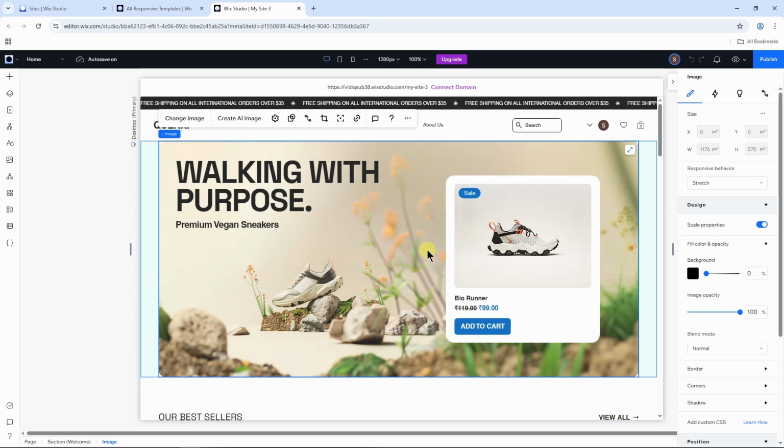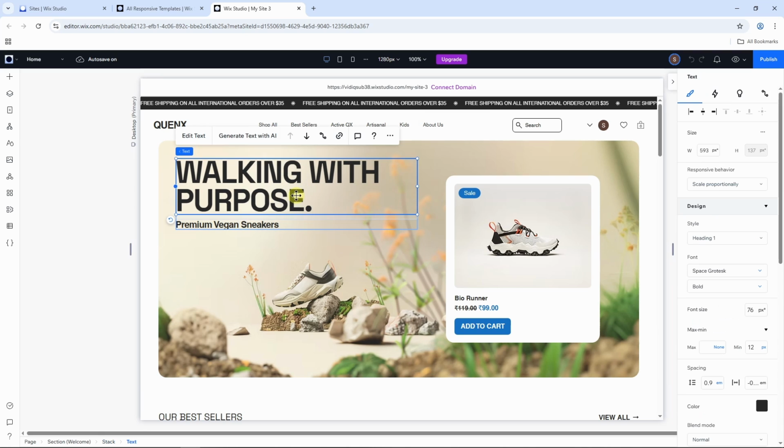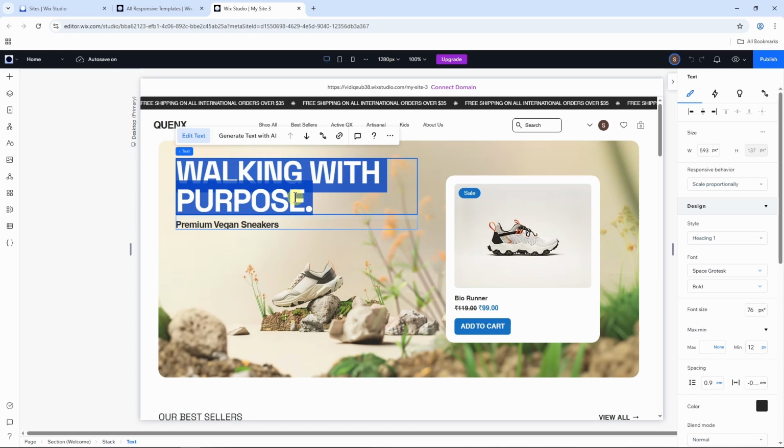So let's start with our editing. So first of all I wanna update this text. To do that we just need to double tap on this element like this. Once you double tap on it, then this text will be selected. Now we again need to double tap on it and now all of the text will be highlighted. Now you can type whatever you want on this text.